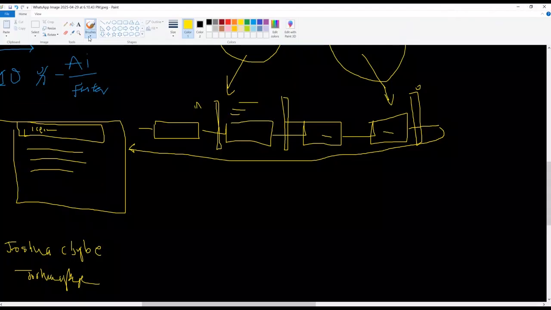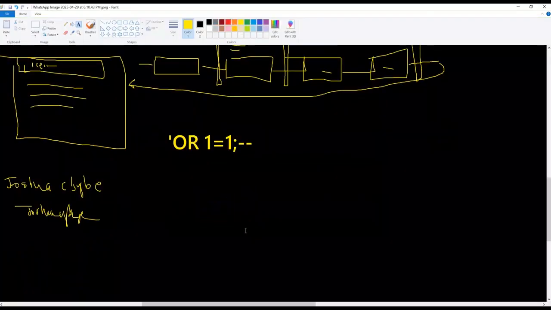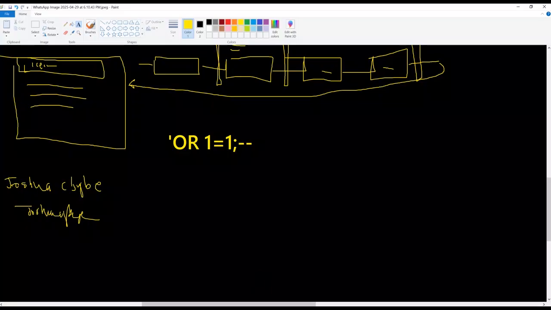So now the code we are going to use is apostrophe, or space 1 equal to 1, then semicolon dash dash. This is the code we're going to be using for the first one. Ctrl A, Ctrl C. I'm going to put it in the text document also.